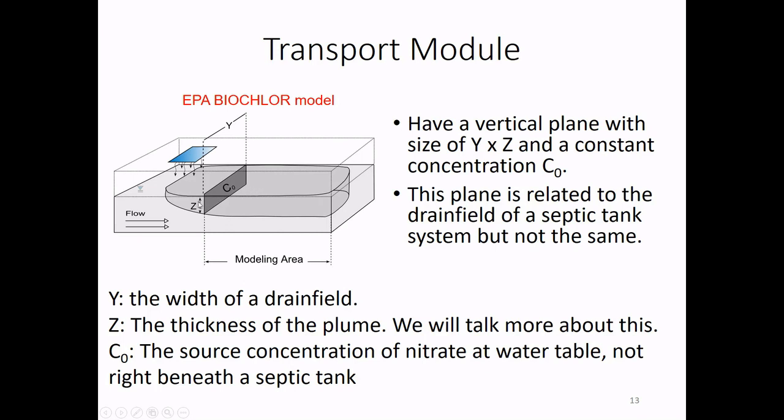And then you have to have this Z so you can have a volume, right? So what we did is we choose this EPA Bell-Clair model. This is used by EPA. So what it does is like this.